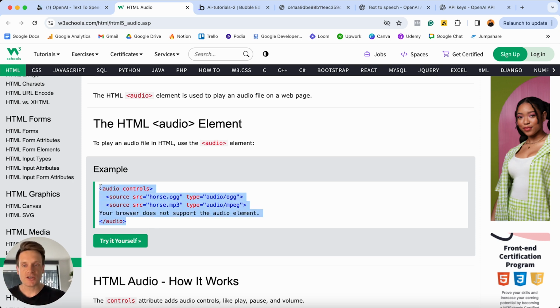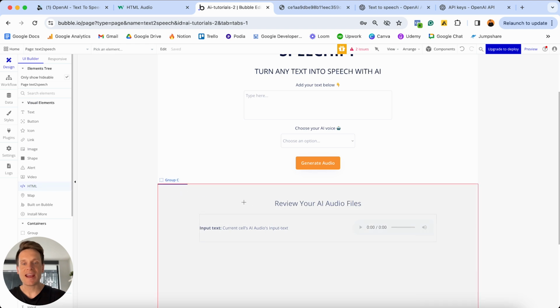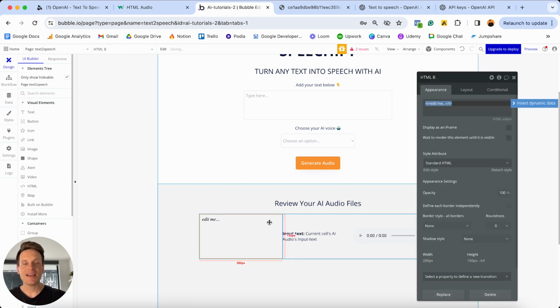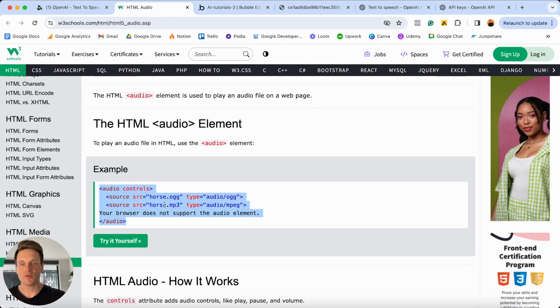So what we're going to do is just highlight all of this HTML. We're going to jump back to our Bubble editor. And then under our visual elements, all you need to do is grab a HTML element, add this into your repeating group, and paste in that HTML. Now, the only other thing you'll need to do here is swap out the example audio file that this HTML has provided with the name of your own audio file.